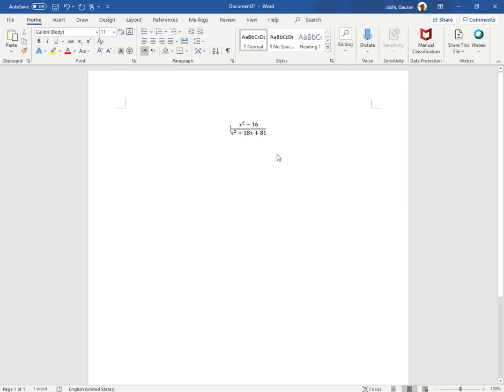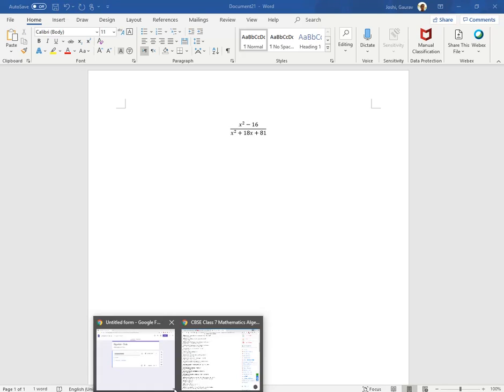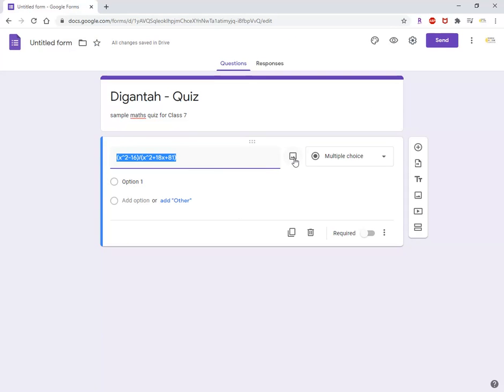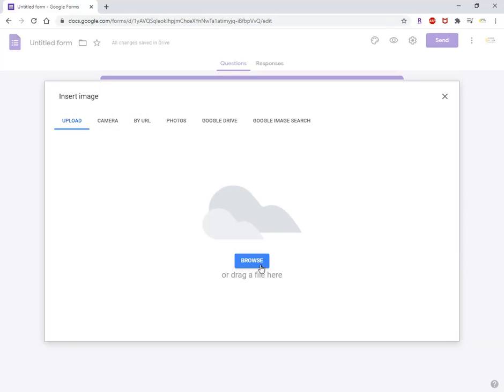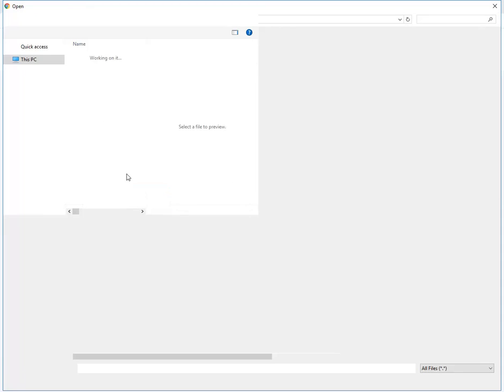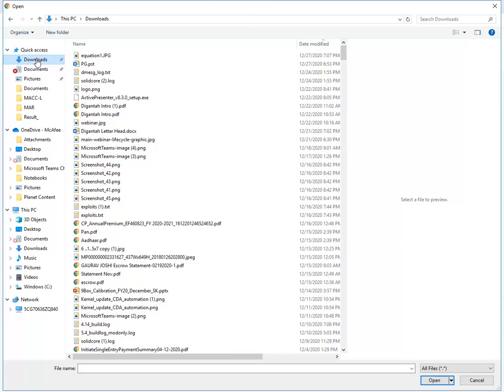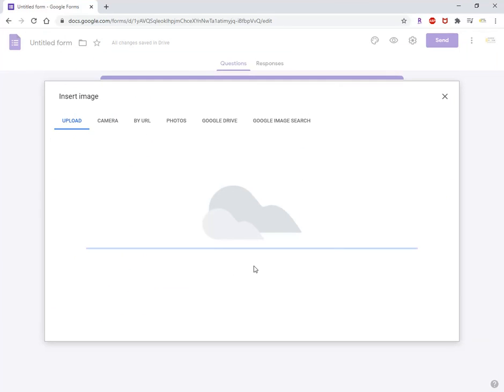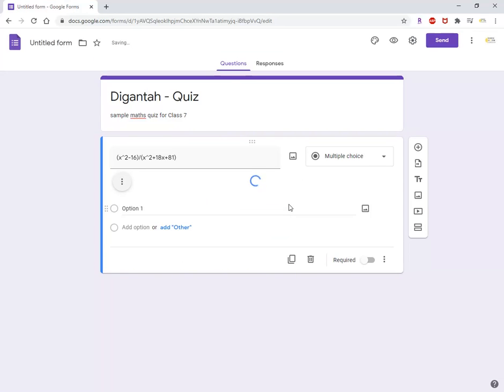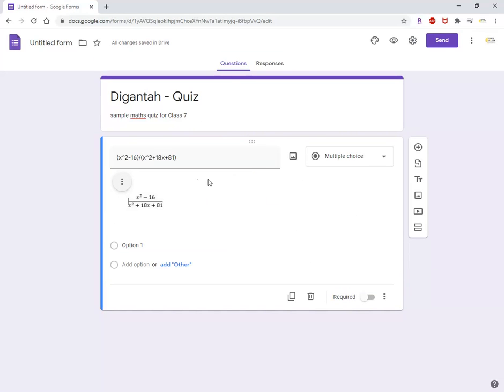Now I can simply close that and go back to my Google Form, the picture, browse, go to the downloads section, select this picture, open it up. It will upload the picture over here. If you see, now I get the picture and I can mark it as question 1.